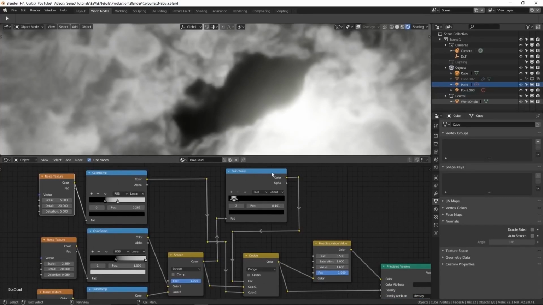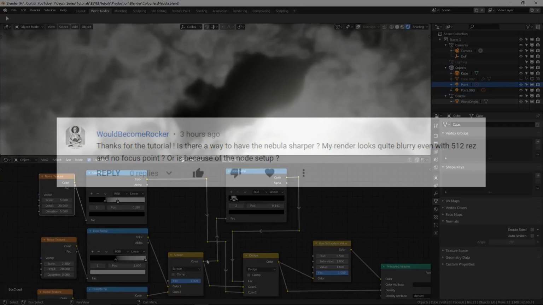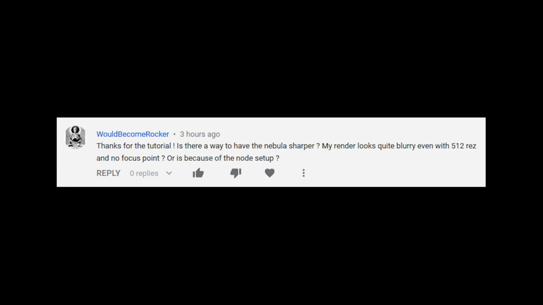Moving on from this, let's take a look at some of the comments from the last tutorial. Would Become Rocker says, "Thanks for the tutorial. Is there any way to have the nebula sharper? My render looks quite blurry even with 512 res and no focus point. Or is it because of the node setup?"